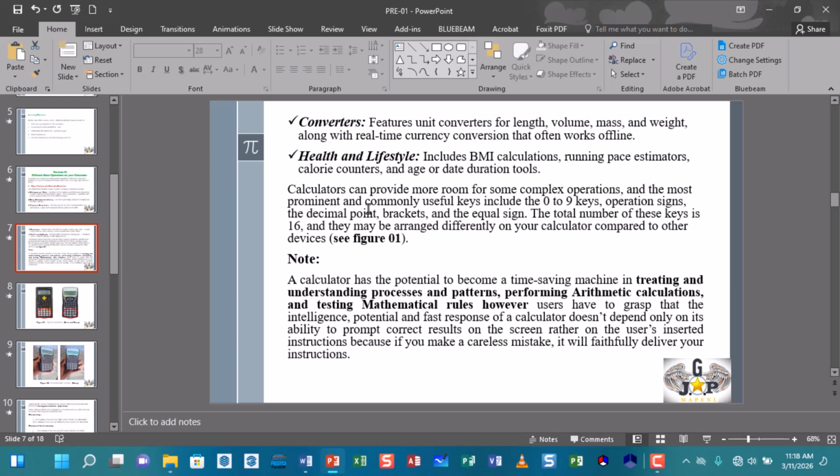And they may be arranged differently on your calculator compared to other devices, which is true, because on a Sharp calculator the key arrangement is different from, let's say, a Casio, or the premium, or other different types of calculators. So your encounter will definitely be different compared to others. So there's a note there.